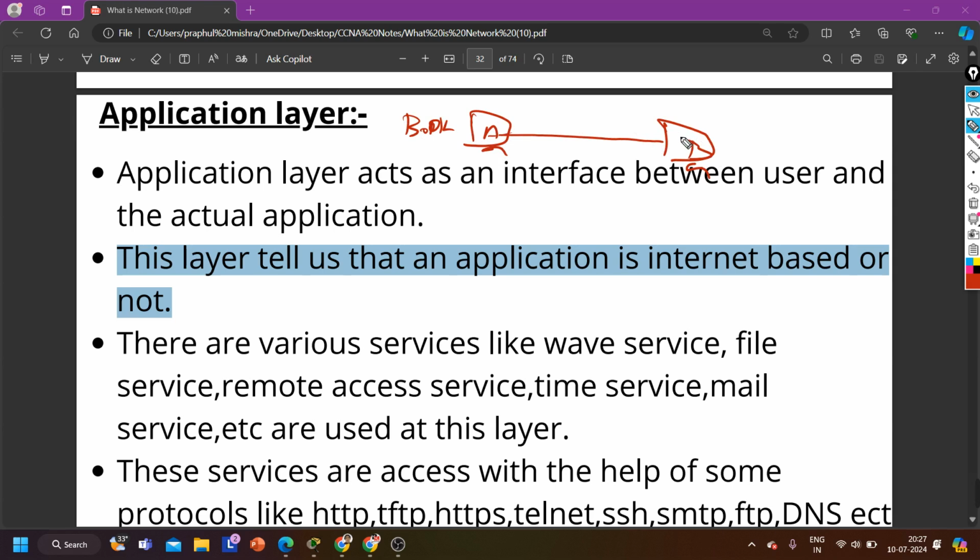Is internet required? Is internet required to send a book from PC A to PC B? Both are directly connected with one Ethernet cable. No, internet is not required. Who will tell PC1? The application layer. Right? If PC1 wants to send a WhatsApp message to PC B, is internet required? Yes. Who will tell PC1? The application layer.